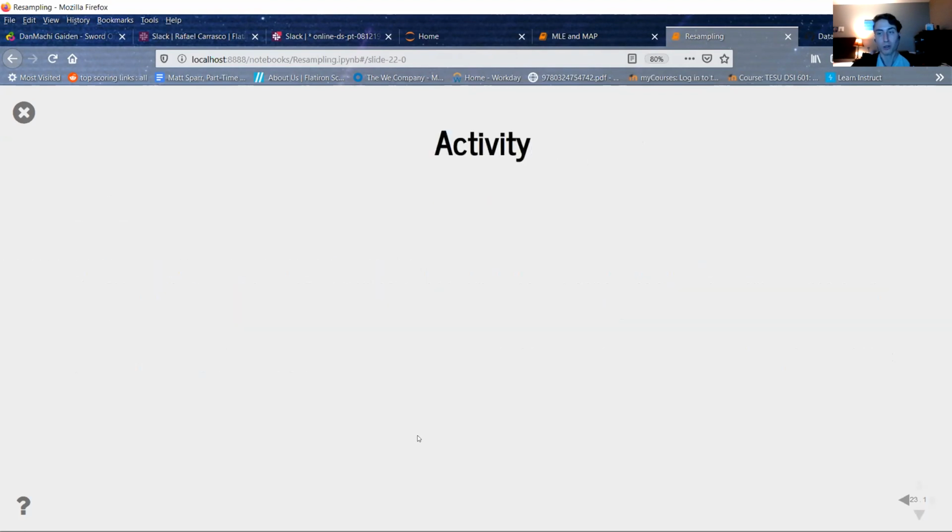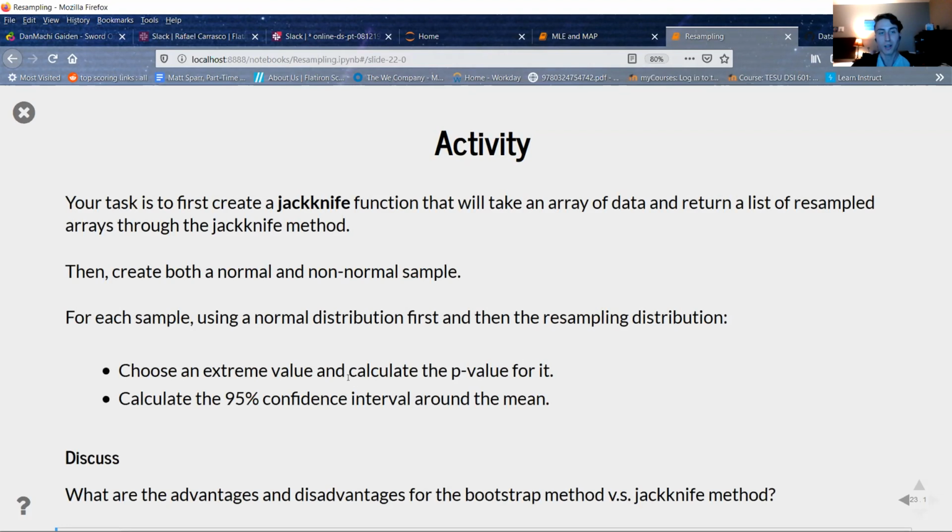So now we're actually going into an activity. The first task is to create a function that does that Jackknife method. It's going to take in an array, and it's going to return a list of arrays that each has one of the elements taken out.